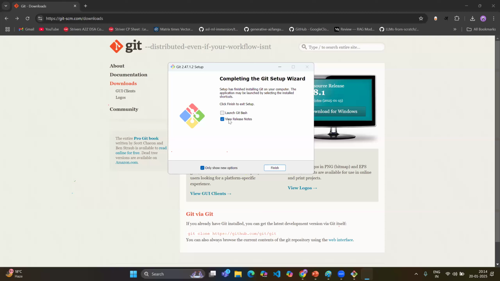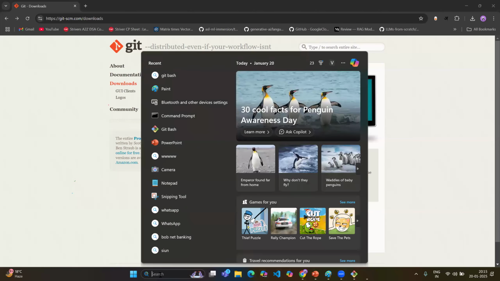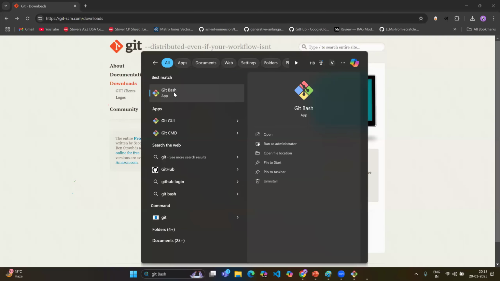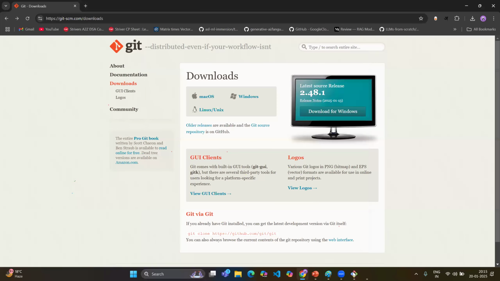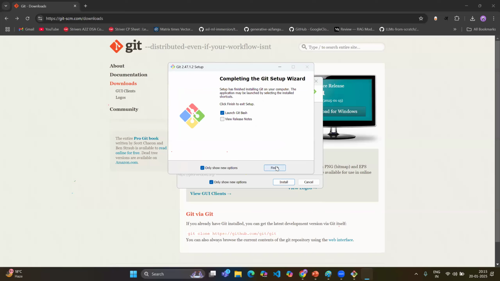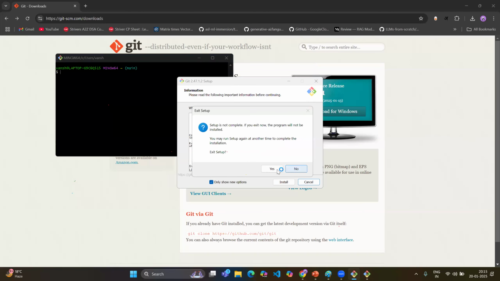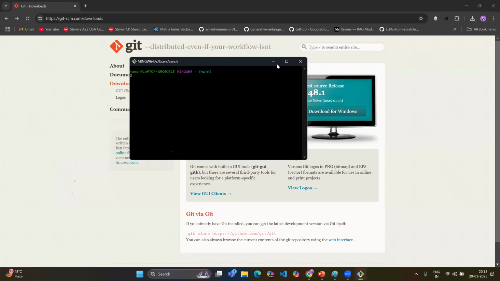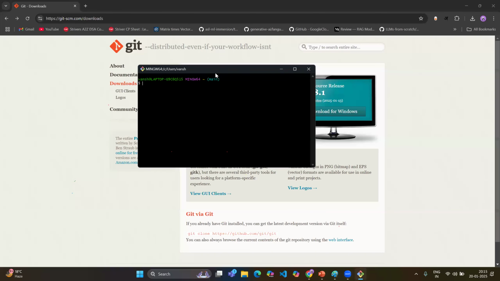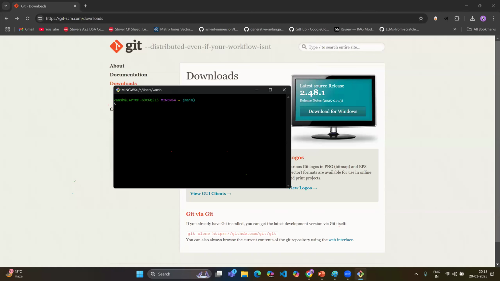So now this is completed. I'm going to click on this launch Git Bash. You can launch it from here or from here as well. If you search, you can see this app, Git Bash. All you need to do is go over here, click on finish. Now you can see I got a window which is open after the download. This is not any rocket science. Just click on download, run that file, double click on it, next, next, next, and this will come over here.